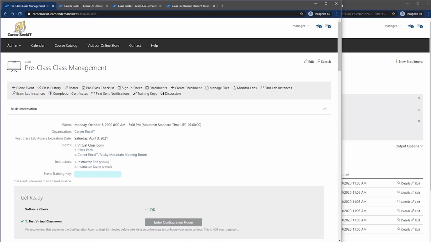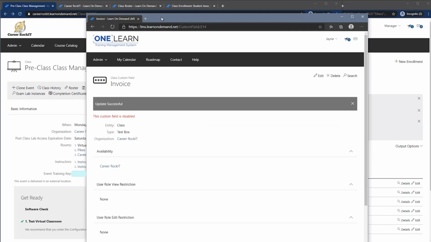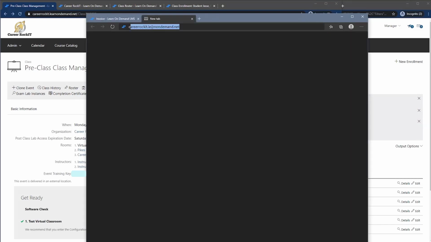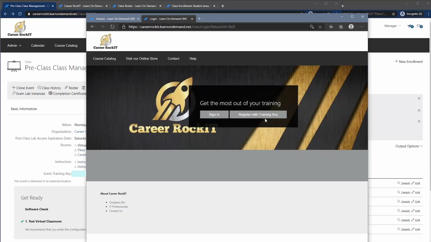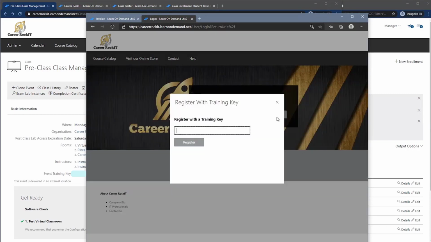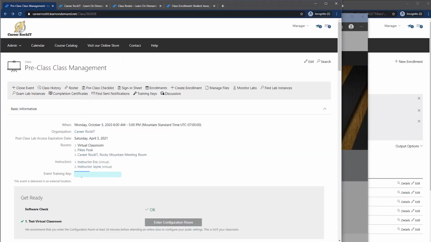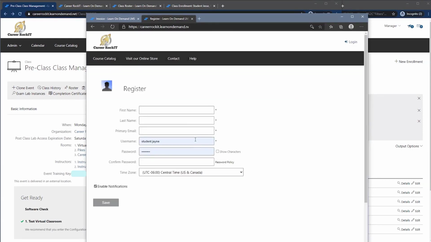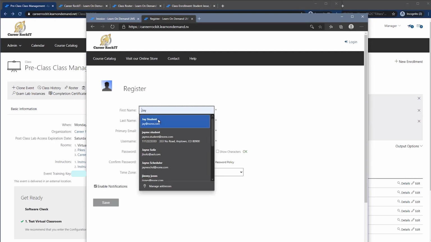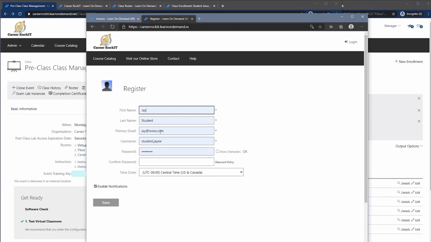If I can get something open over here, let's go to Career Rocket. So you may need some setup in order to get this running on your site, but you can add this register with training key. Once a training key is input, it will take them into a registration page. Let's steal a training key here and input it, and that allows them to create a registration for themselves.